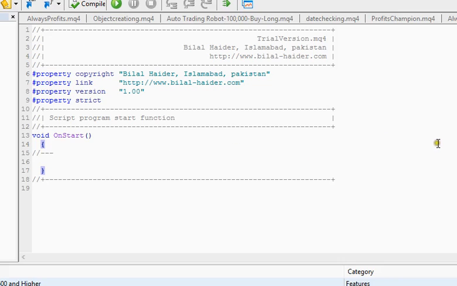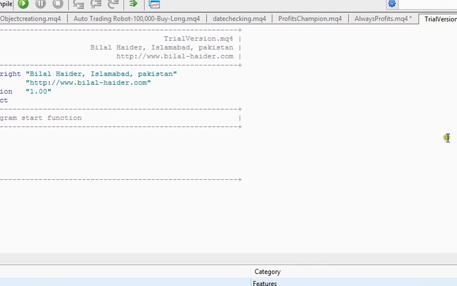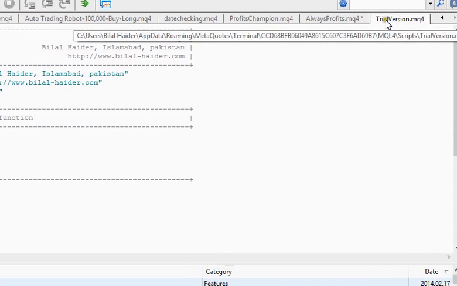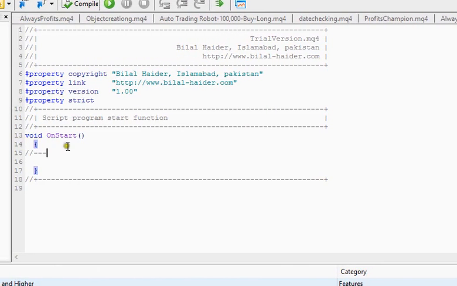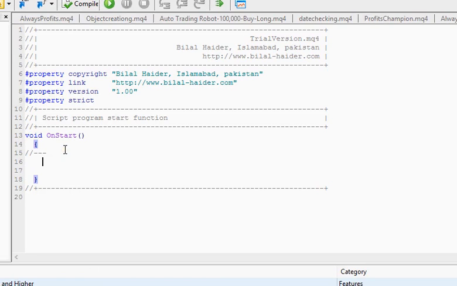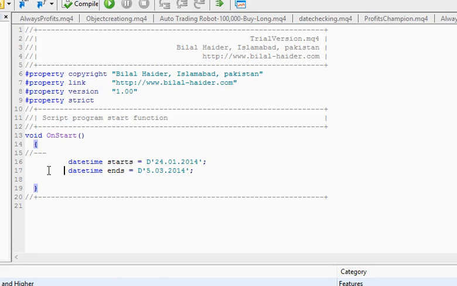For this video, I have created a new script and I call it trial version script, and later on you will be using this code inside your expert advisors. So let me go ahead and start. The first two things I have pasted in here are a starting date and an ending date, and you have to write the date following this pattern, with a capital D. You have to declare datetime variables, and call them any name you want.